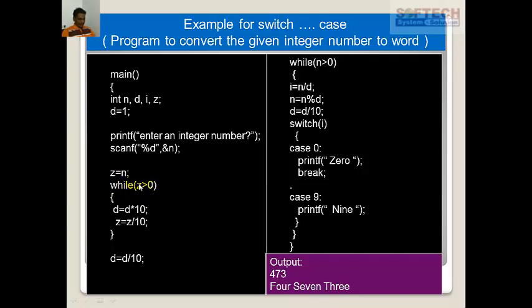The z value is 473, so 473 is greater than 0, condition true. d equal to d star 10. What is the d value? The existing value of d is 1. We multiply by 10, 1 into 10, 10. The new value of d is 10.